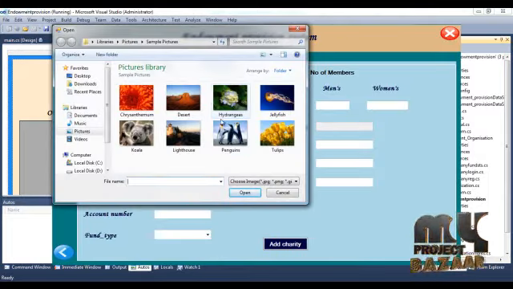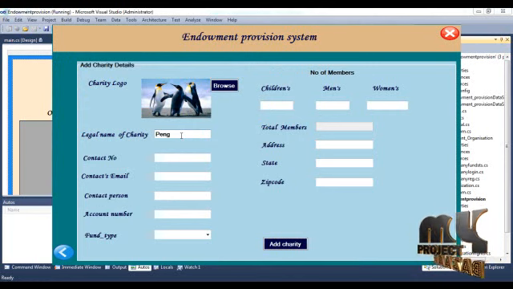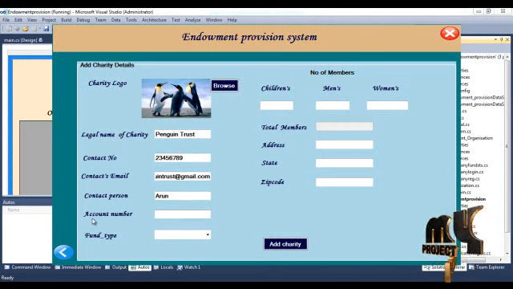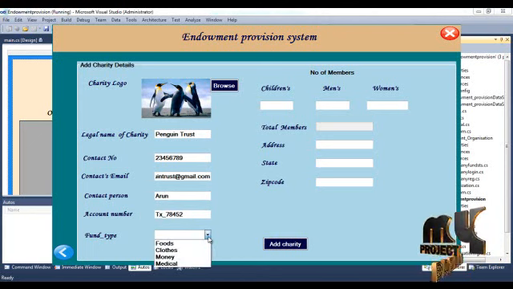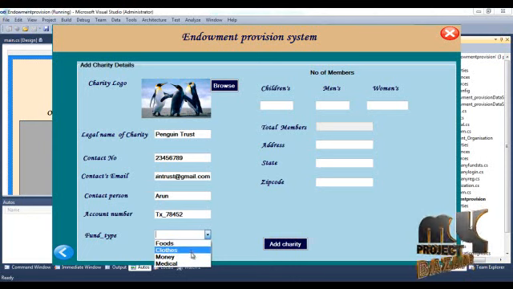He is going to add charity details. The legal name of the charity is Penguin Trust. The account number is provided for the bank details. For fund type, here we can select which fund is given, either foods or money. We select which fund the charity needs. Here money is needed.